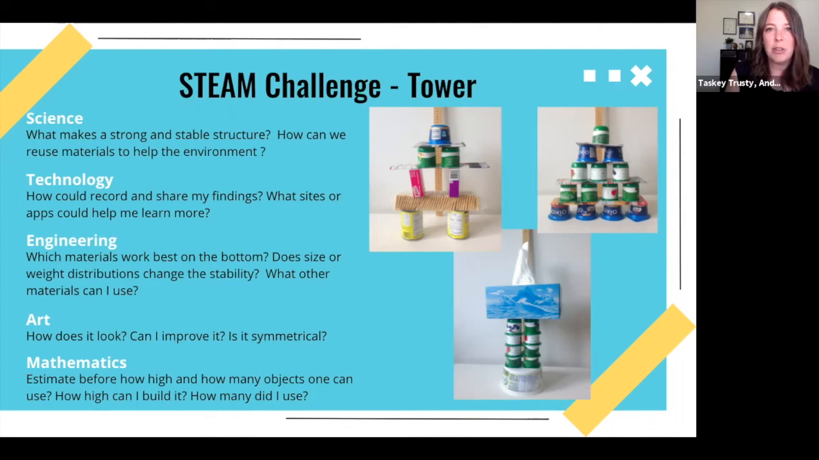How high do you think you can build it? What materials did you use? What materials would you like to use? Is there another way you can combine the same building materials and make it taller, make it stronger, make it longer? Another thing you can do with your students, if they don't have materials at home, is students love live experiments.